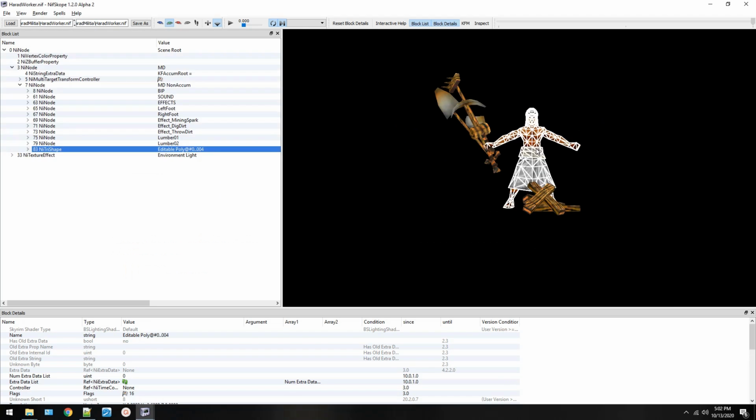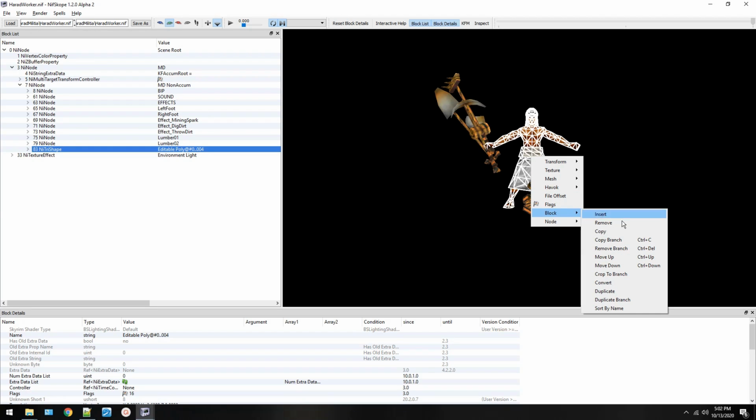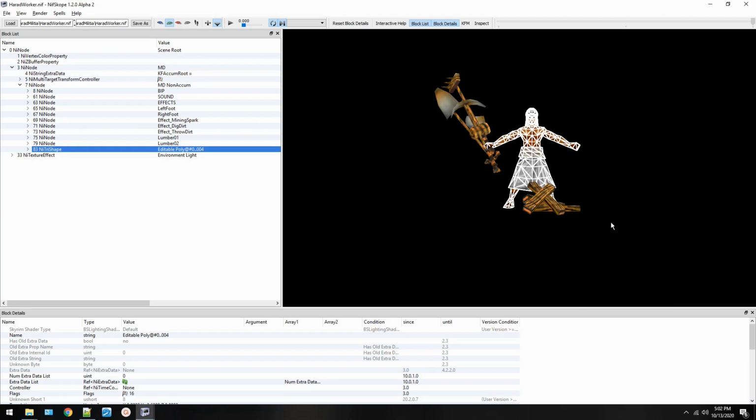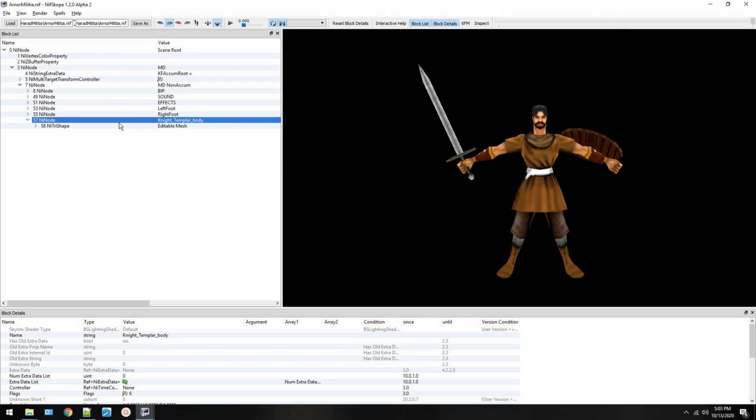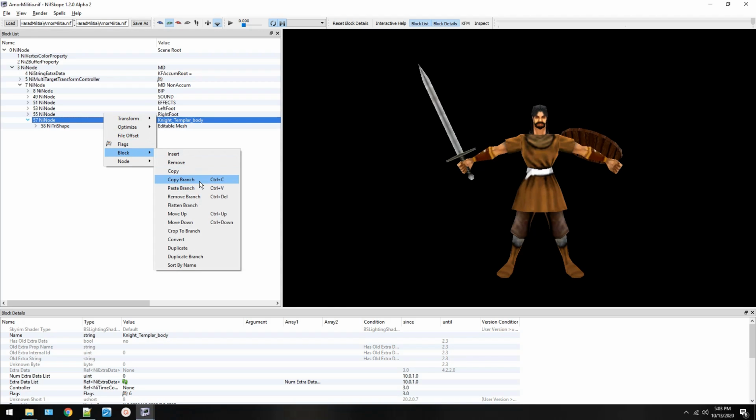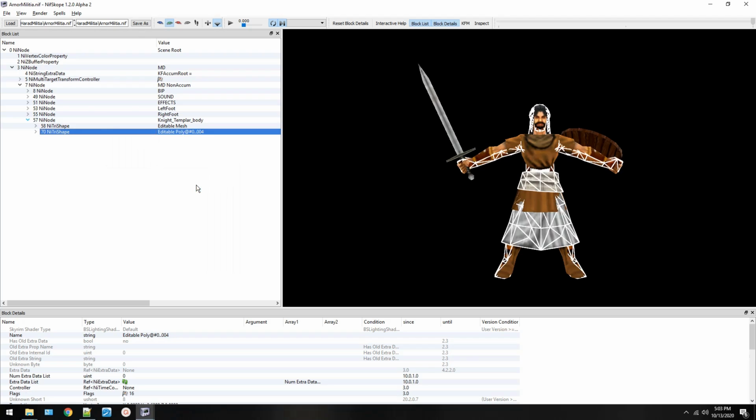Okay, so I want this guy in here. It's really easy. You right click him and press block, then you press copy branch, or you just click them and press Control C. Then you come over here and open again the block list, which is F2. To get what you want, just click on them. It'll take you straight there. In this case, it's 58. So I find the parent, which is the one right above it that's just barely indented. See it right here? It's called Knight Templar Body. And I'm going to paste it in there, or press Control V.